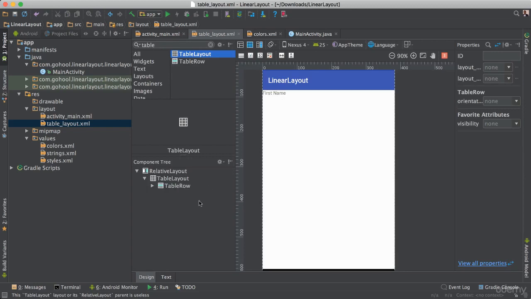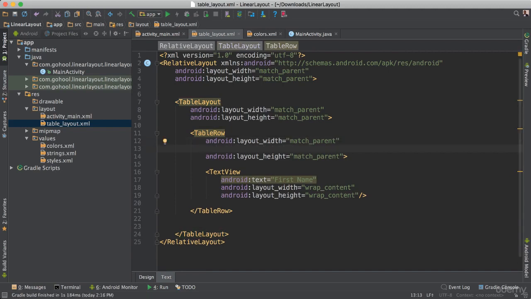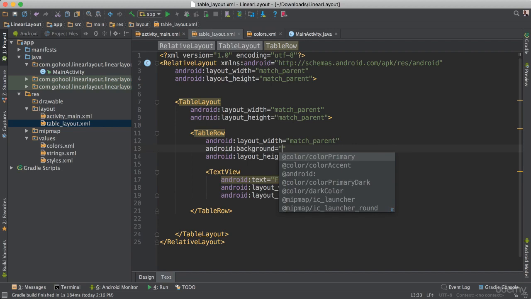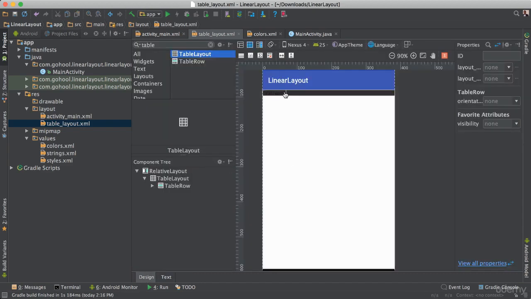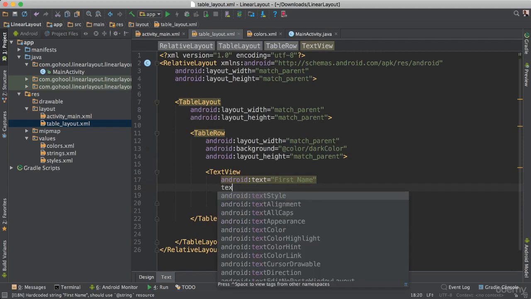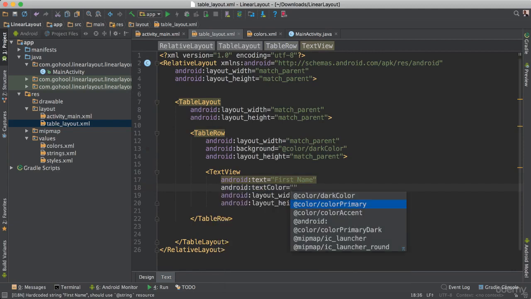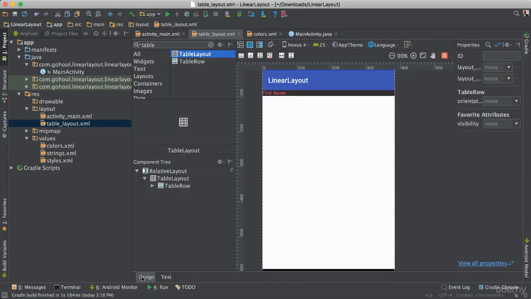Okay, there we go. There you go, the first name. Now let's go ahead and give a color to the row here. That way we can actually start seeing the difference. Say background, give a color of, how about dark? Let's see what it's going to look like. There we go. Let's change the text color here because we need to make sure that we can see it. Let's give a color accent. Why not? That's what we have right now. There we go. That looks good.